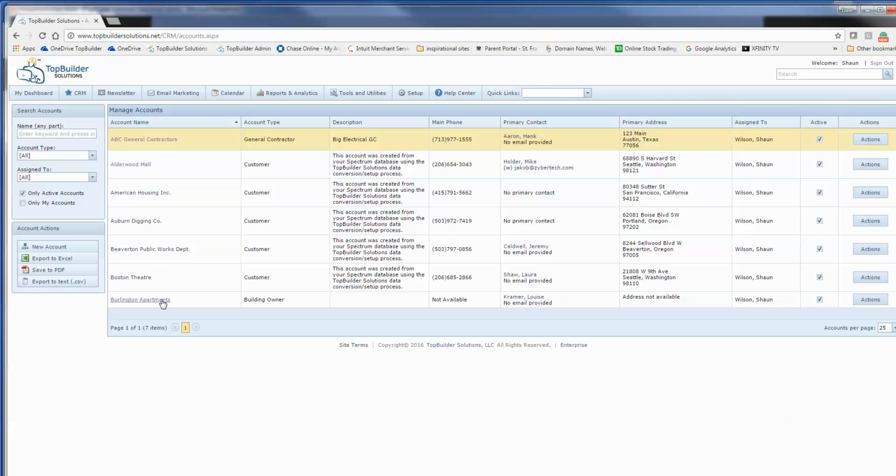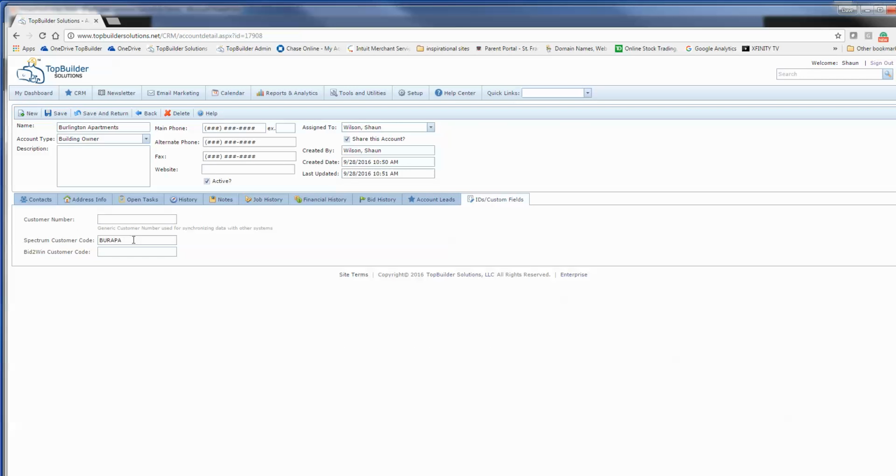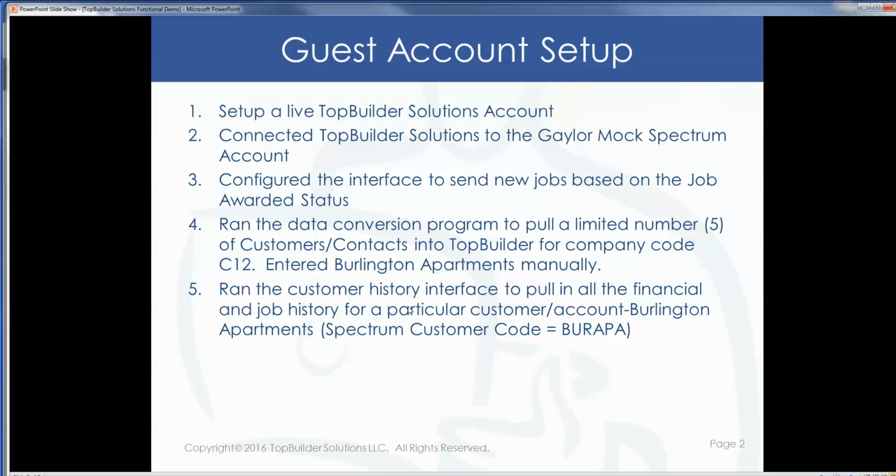And then you'll see that we also entered Burlington Apartments manually. We know this is already in your mock company in Spectrum. So we entered this into the system manually and typed in their Spectrum customer code. And then what we did, like we said here in the presentation, we ran the history interface for that one customer. And this runs nightly for all customers, by the way.